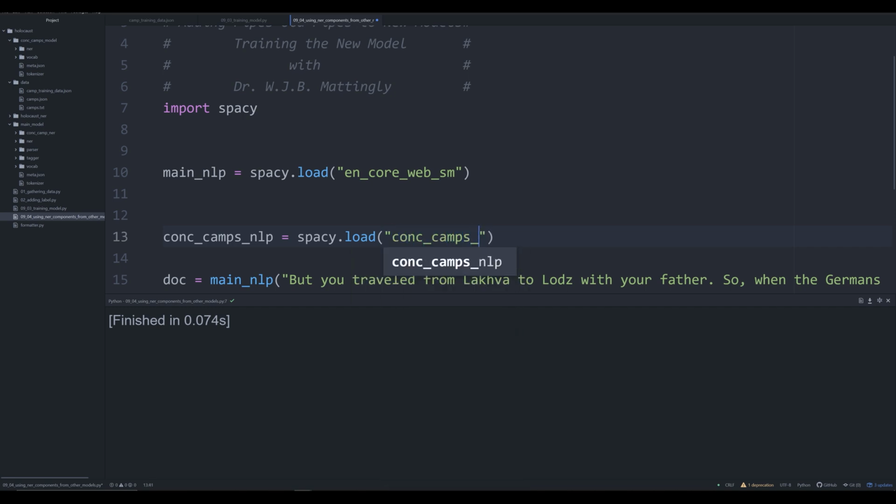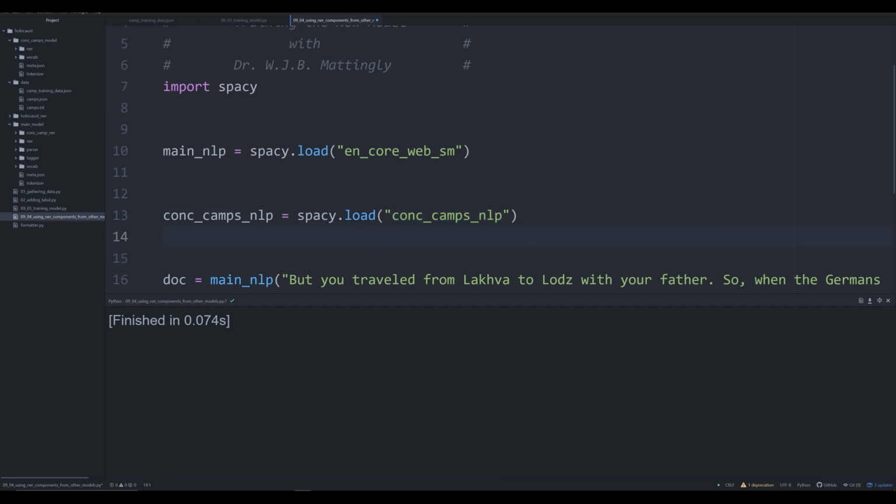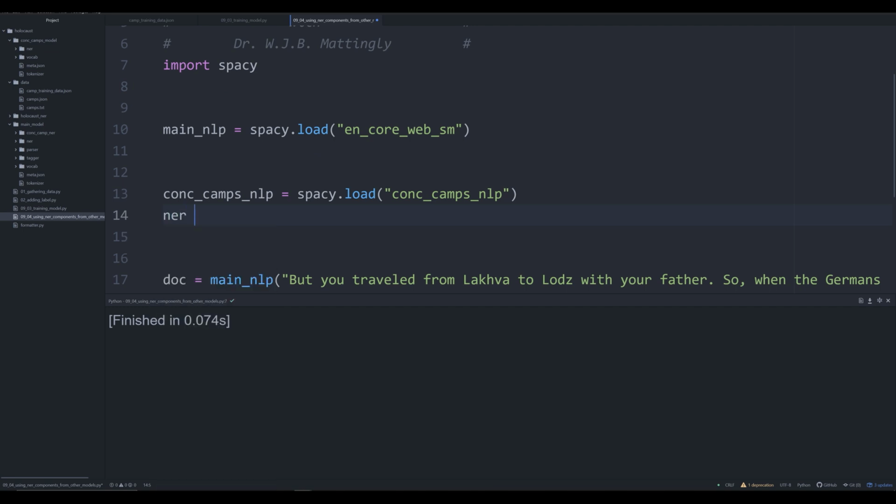And I can do this because it is sitting in my main directory. If I didn't have it in my main directory, I would have to go to the actual location of this model. So what I can do now is grab the NER component. The way in which we do this is we create an object called NER, and I'm going to make that equal to conc camps underscore NLP. So I'm grabbing that model right now.